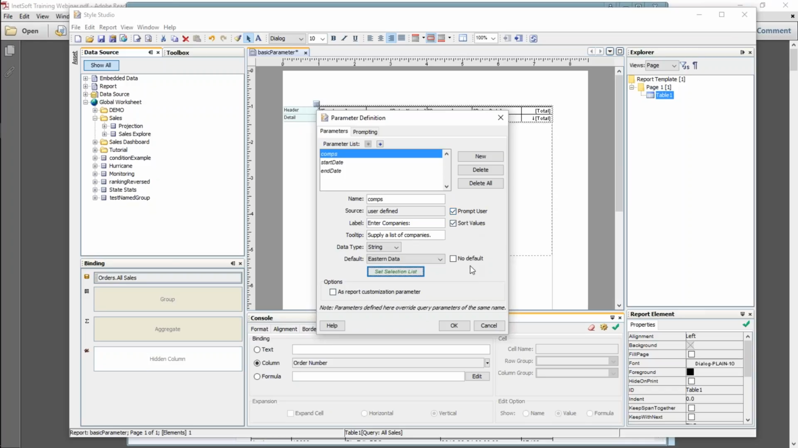There's a sort option over there, and the final option over here is report customization parameter. Basically what this does is when that's checked, it means that there's a button in the portal, I think it's labeled enter parameters or something like that. When the user views the report in the portal, they can press that button to re-enter or reselect the parameter value. So if you check that box for a parameter, it means that the user can re-enter the value for that parameter by pressing the Enter Parameters button in the toolbar of the report. Okay.